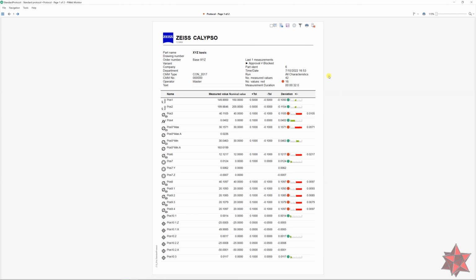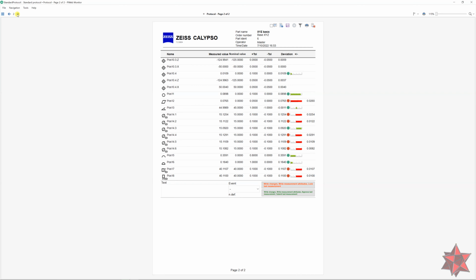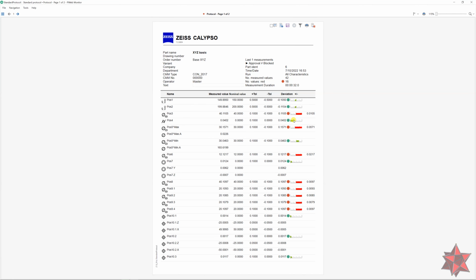Okay, so first we have the basic report from Calypso. The information here is only numerical information. We have the nominal values, the measured values, the tolerance, and the deviations, and a little representation here of how the deviation is on the plus or on the minus side. So this has nothing special. Maybe some colleagues will not understand this kind of report. That's why we will need another one.